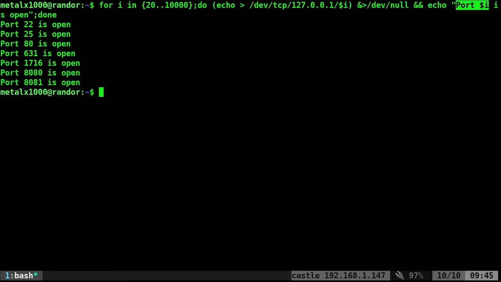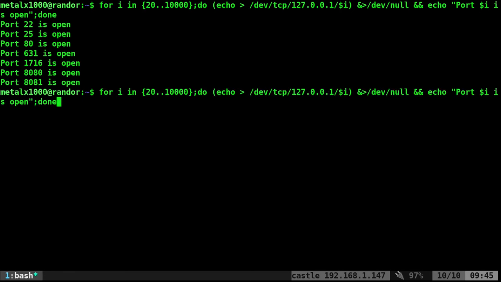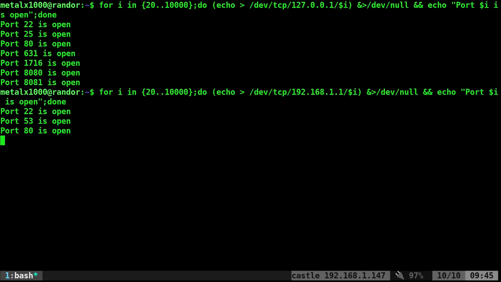And it doesn't take too long because I'm running on my local machine. If you were to do a remote machine, it'd be a little bit slower, but I could do something like so. Instead of looking at my localhost, I'll just point it at my router and I will run this. And now it's going to start listing all the open ports on my router. So that is a poor man's port scanner.